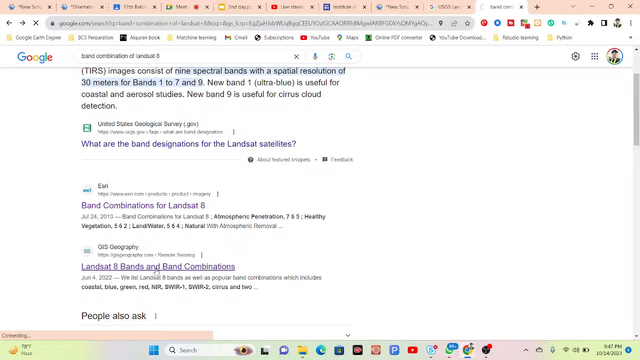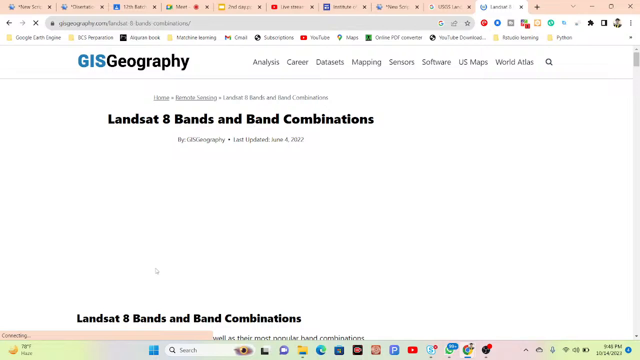So as it comes, we will be glad if you can also put in the slide over the Landsat bands and band combination, so that we'll be able to follow up later on when we do our exercise.